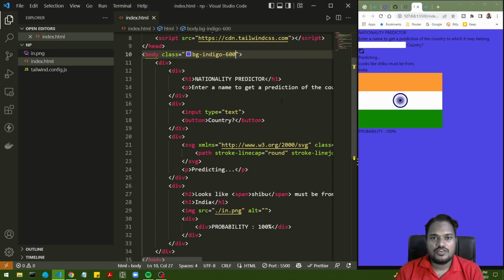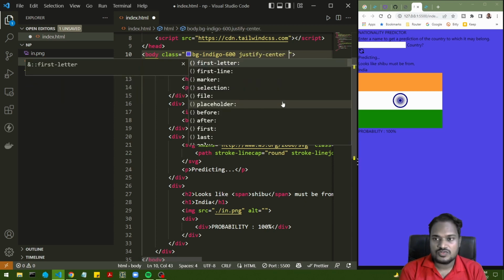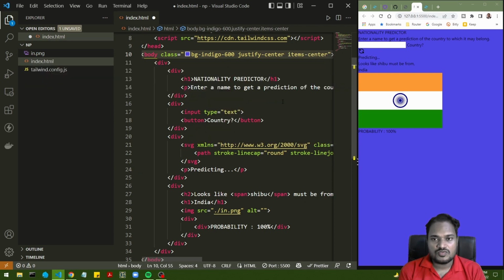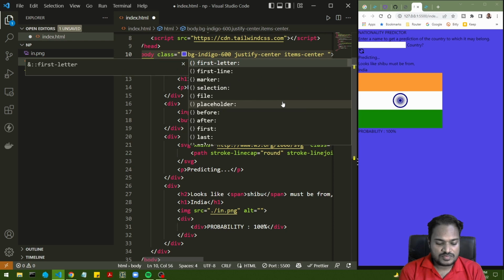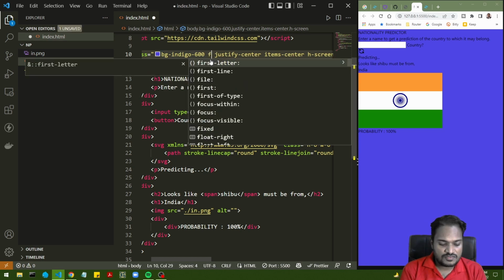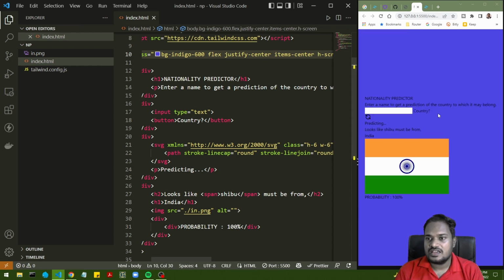Now next I want everything to be centered, so I will say justify center, and also vertically centered, so I will say items center. Now to have the effect of items center, I should have a height, so height equal to screen, and that should give me this. But now this everything works only if it's a flex box, so I forgot that. So let's add flex, and there you go.